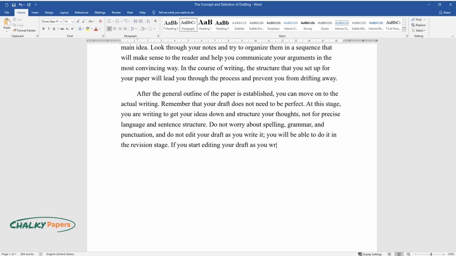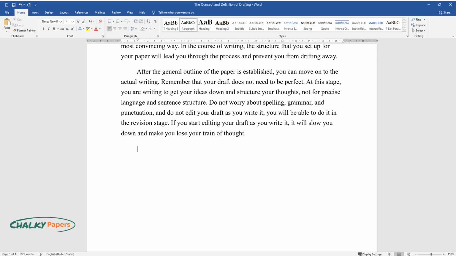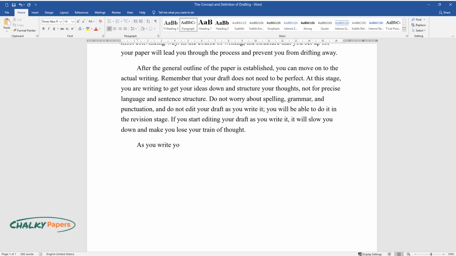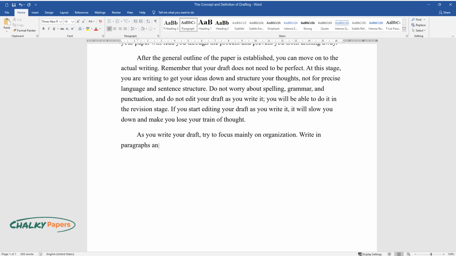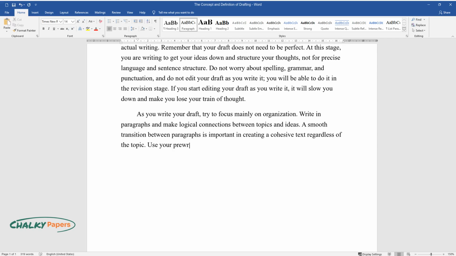If you start editing your draft as you write it, it will slow you down and make you lose your train of thought. As you write your draft, try to focus mainly on organization. Write in paragraphs and make logical connections between topics and ideas. A smooth transition between paragraphs is important in creating a cohesive text regardless of the topic.